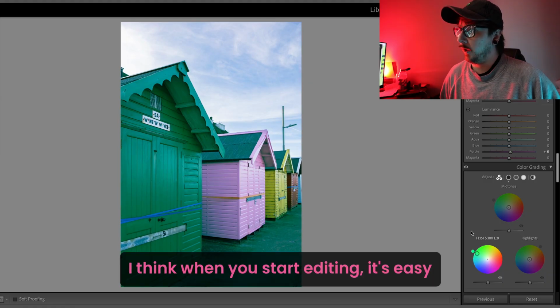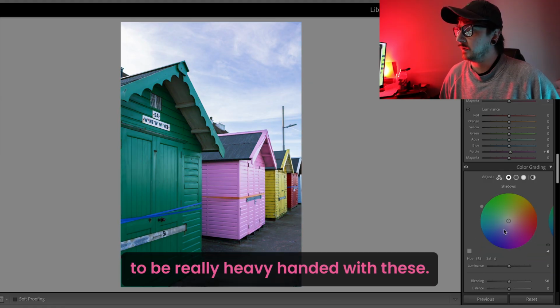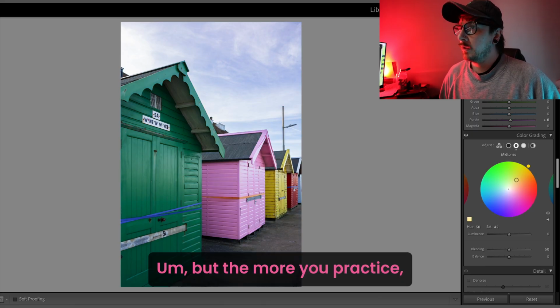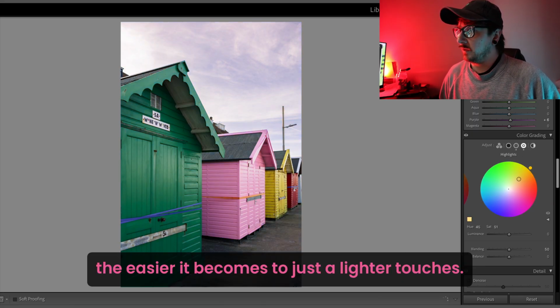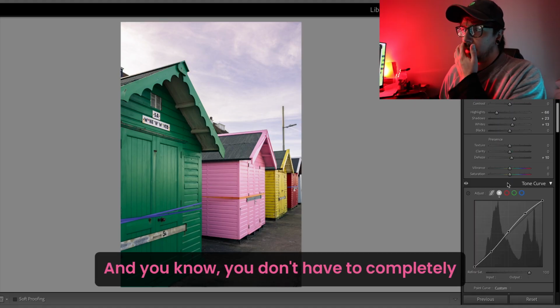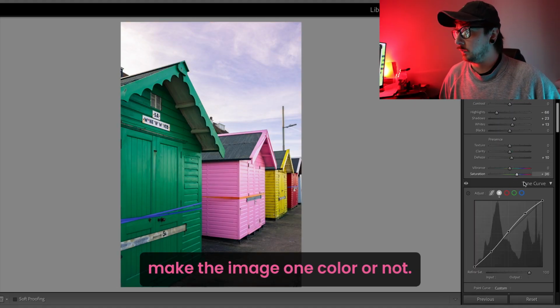I think when you start editing, it's easy to be really heavy-handed with these. But the more you practice, the easier it becomes to just do lighter touches, and you know, you don't have to completely make the image one color or not.